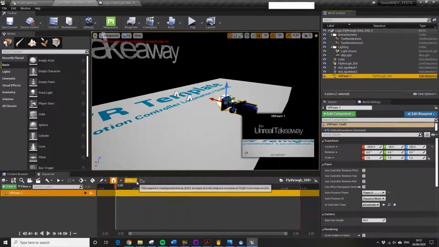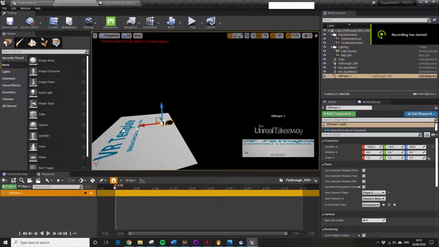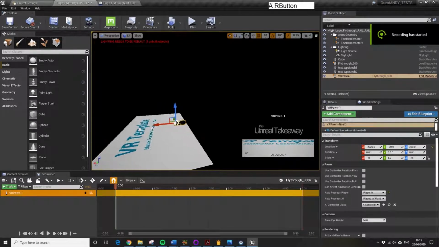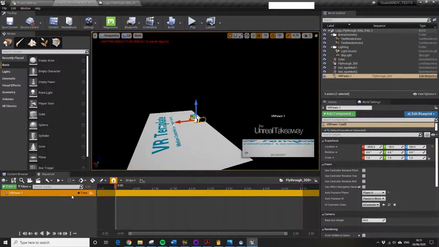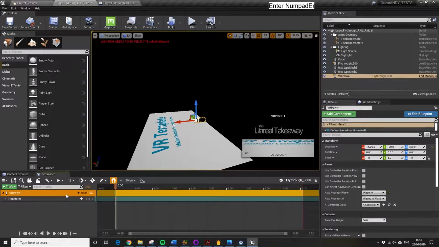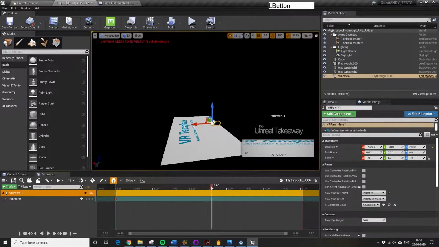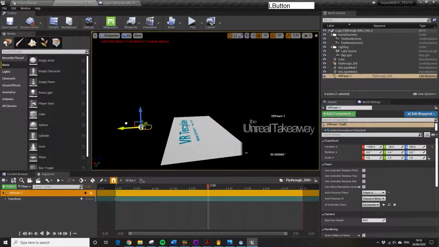We want this in seconds, so show time as seconds, so we've got about 5 seconds here. That's about fine. Okay, so I've got the VR pawn selected, and we're at frame 0, so I'm going to press enter. It looks like I need to make a transform track, and then press enter.